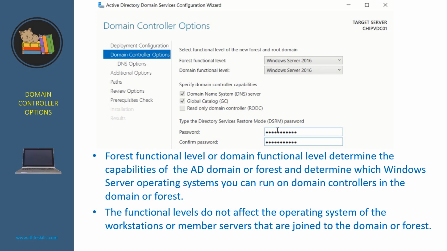Next, the DCPromo process will present you with the domain controller options. Here you can select the functional level of the new forest and root domain. Forest functional level and domain functional level determine the capacity of the domain or forest and determine which Windows Server operating system you can run on domain controllers in the domain or forest.